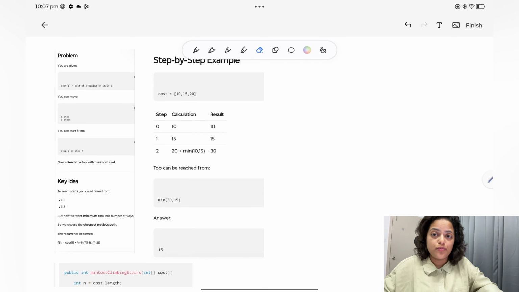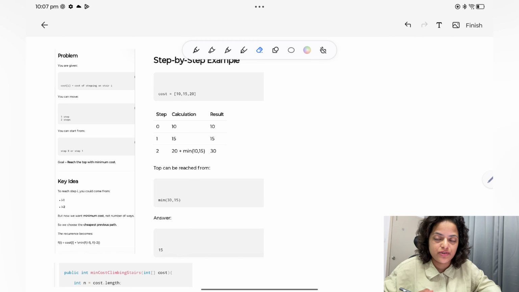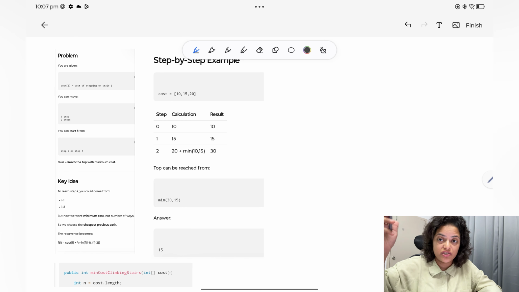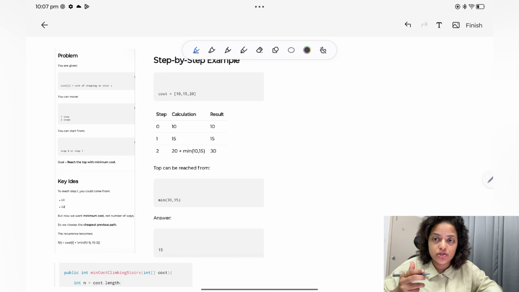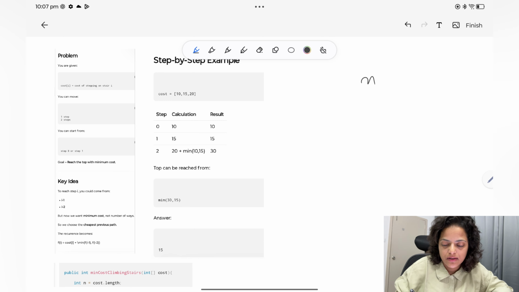Hey guys, let's discuss a new problem from dynamic programming, which is called Find the Minimum Cost Climbing Stairs, which is the extension of the earlier problem, which was Climbing Stairs. Here, instead of finding different ways to reach a particular stair, you need to find the minimum cost to reach there.